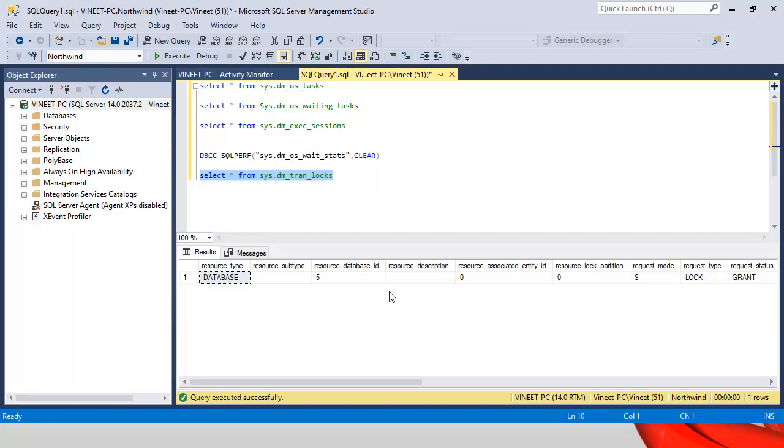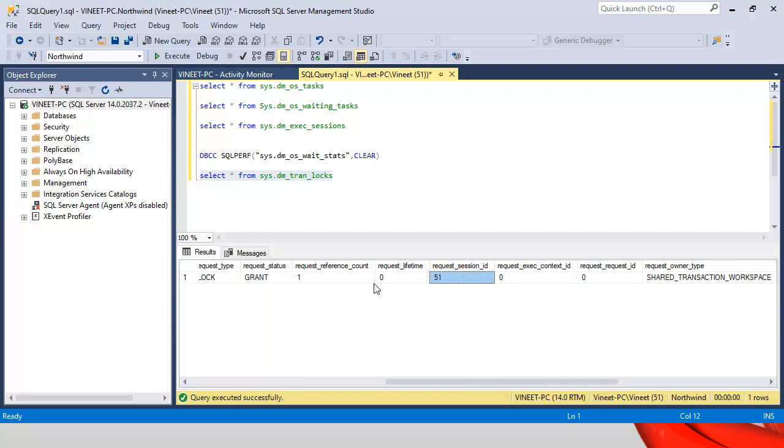The first column is request session ID. Let's try to locate that. There are certain columns for the resource and certain columns for the request. So if we talk about the first column, we are talking about request session ID. This is the column. So session ID is 51. This is basically the process ID of the related user process within the SQL Server. So we can get this information.